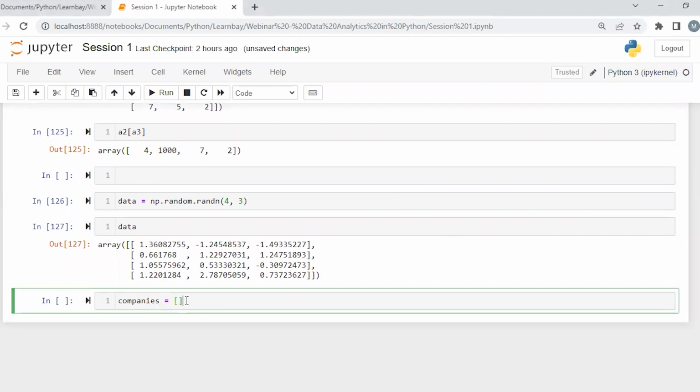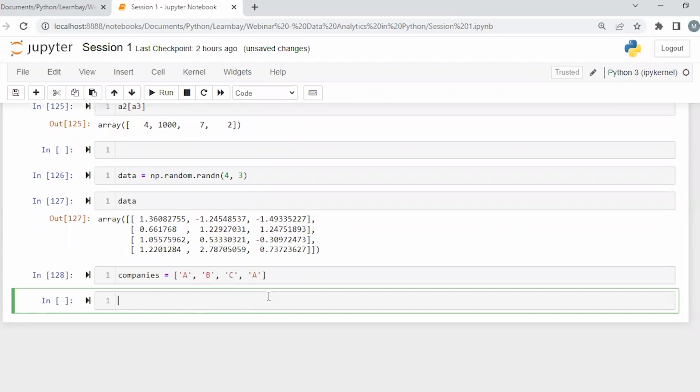Let's say I have companies such that the first data is for company A, the second data is for company B, the third data is for company C, again the fourth data is for company A, and this keeps happening. You have 100 rows and random data for each company, A, B, C, D, or whatever, n number of companies. In this case, we don't have to write it manually.